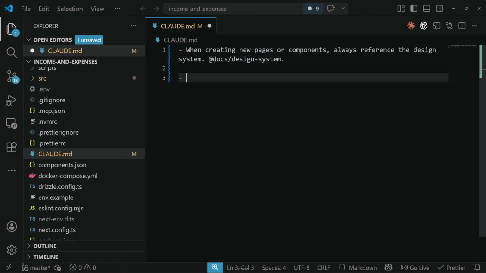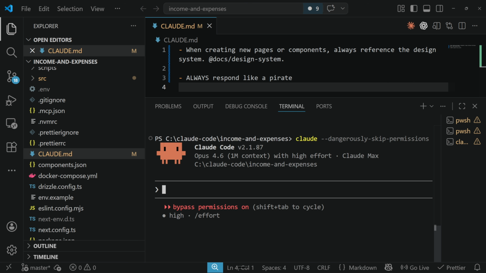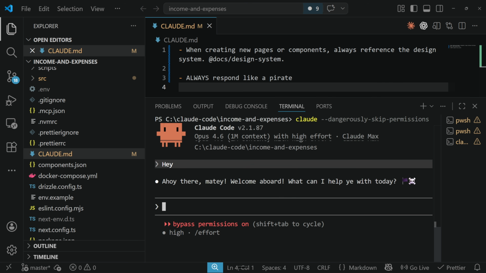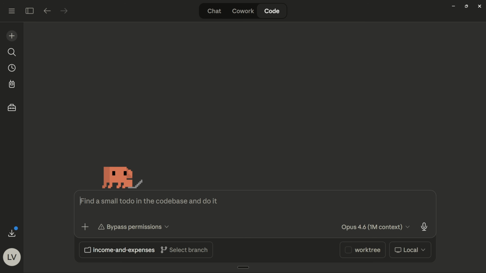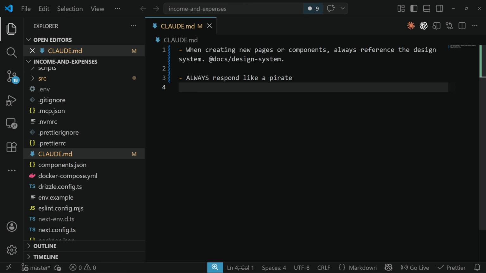And just for fun, just to show you what I mean, let's add something like always respond like a pirate. Check this out. When we open Claude Code in the terminal, I'll just say, hey, and now Claude is responding like a pirate. We can actually open a new session in the desktop app as well, and I'll say, hey, and again, Claude is indeed responding like a pirate. So really, this Claude.md file is critical.